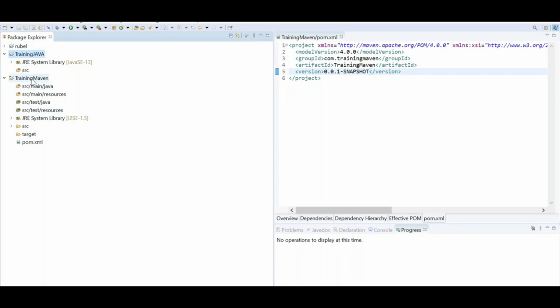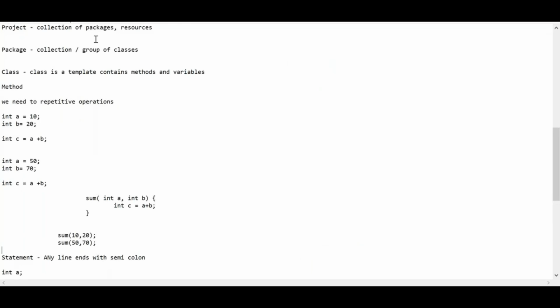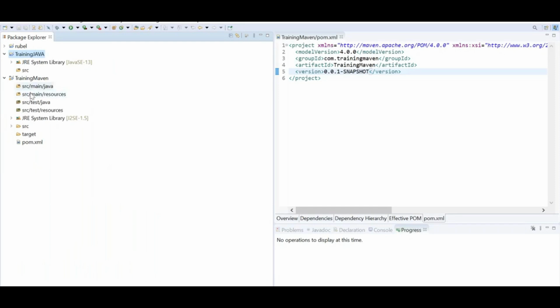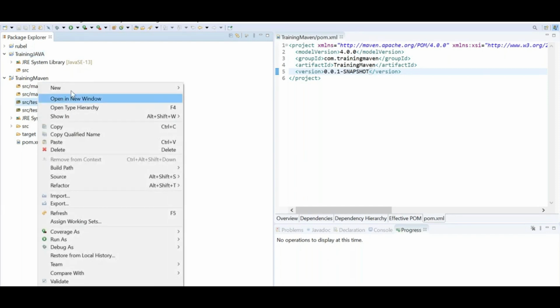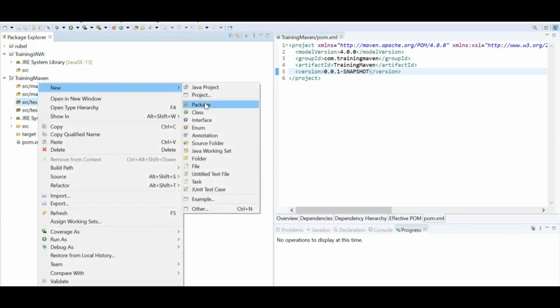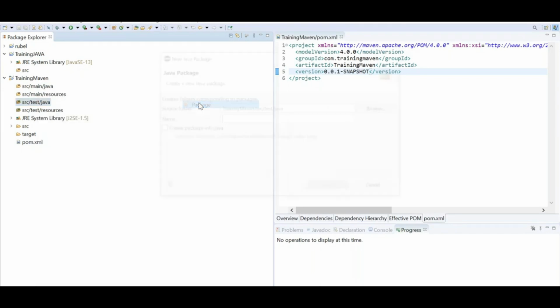Now I have created a project. You can see I told you the group of all packages, resources, everything is called a project. You can see the group of all these things is a project. Now let me create a package. Right click, new package. If you want to create a package, select that, right click, new and package.